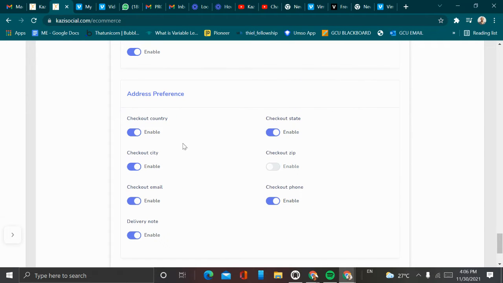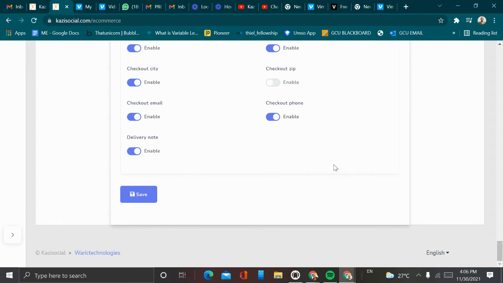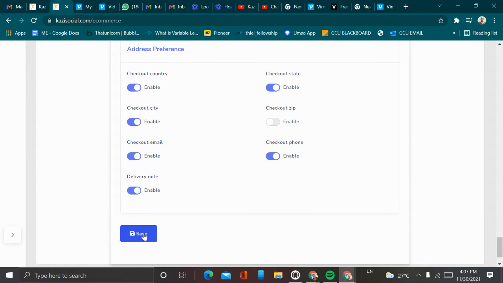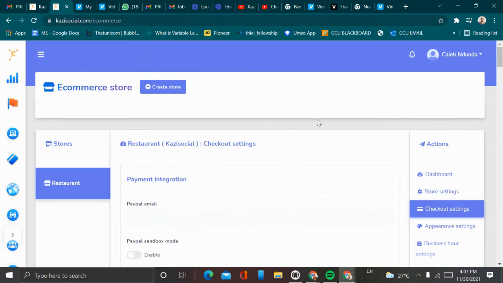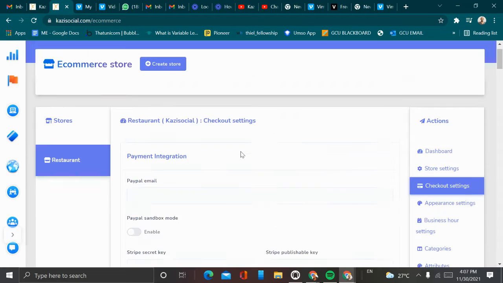And various things like the address preferences, you can also set them. And once you've done all this, click on save and your details will be successfully updated. That's for the checkout settings.